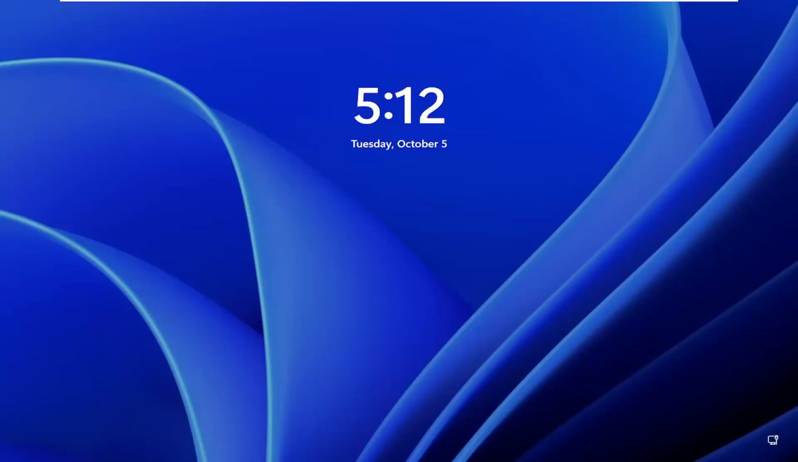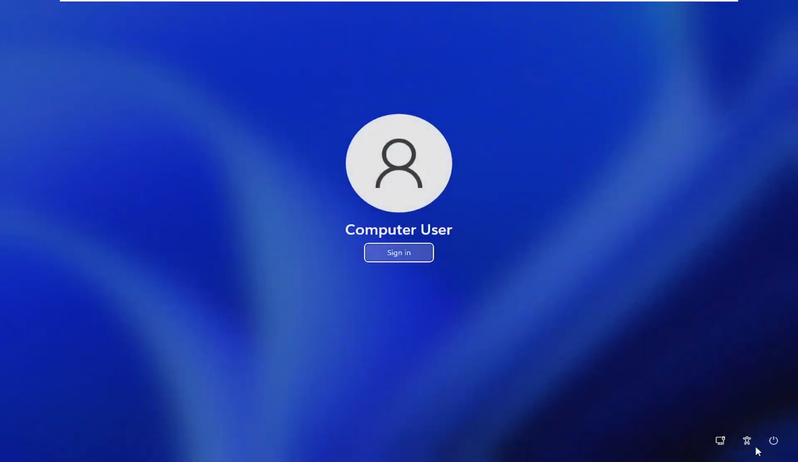And now you want to scroll up on the lock screen here. There should be a little accessibility icon. Just go ahead and left click on that. So now you would click on this little accessibility button down the bottom right.